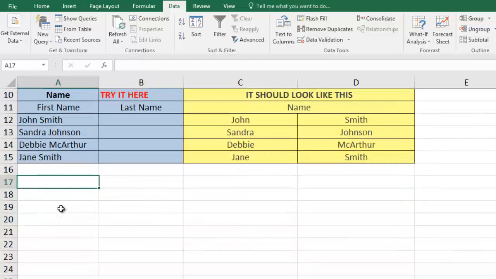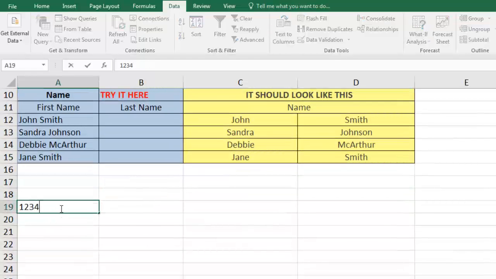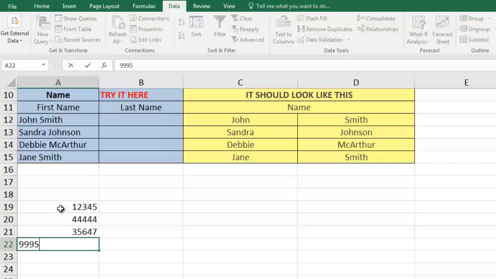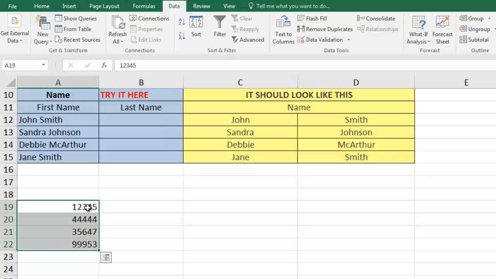But if I were to do something like 1, 2, 3, 4, 5, repeated in several rows, we know in this case that we have the exact same amount of characters. So it's good for credit card numbers, good for maybe telephone numbers or even social security numbers, where the amount of characters is exactly the same.